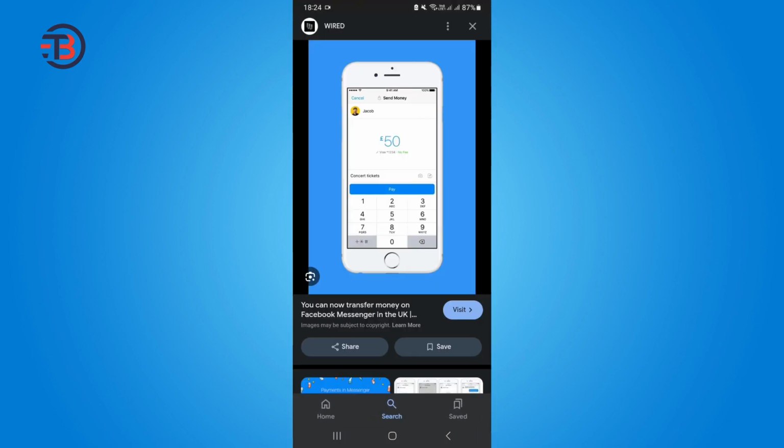Here you can simply enter the amount that you want to send and tap on pay. And that's it. This is how you send money through Facebook Messenger.